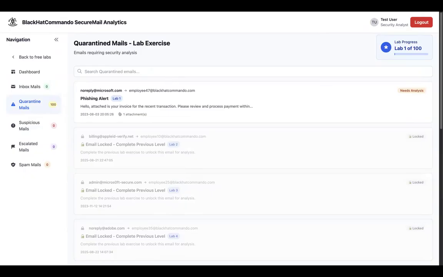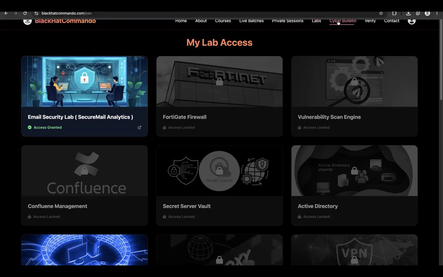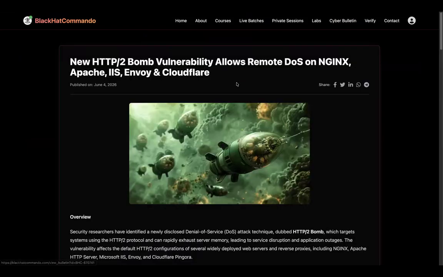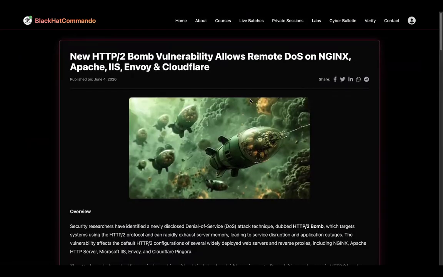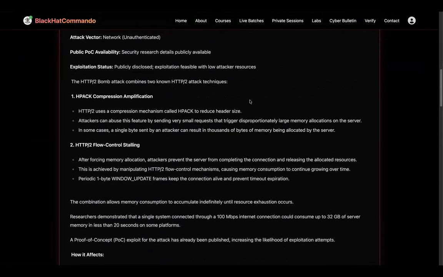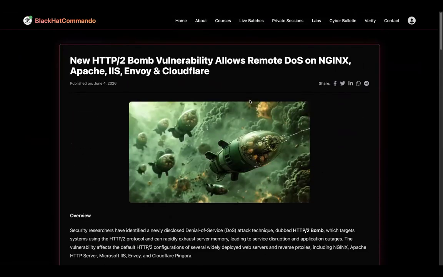Okay, so all our labs look like this, and we have given 100% effort to make all the students learn things from beginner to advanced. If you are a student and you want to learn what is happening in the world, like real-time attacks, we have given free cyber bulletins every week and every month. You can directly learn those things and you can crack the interviews.